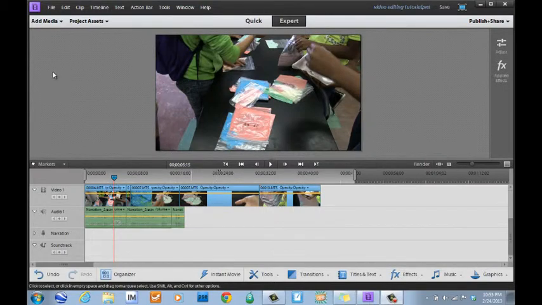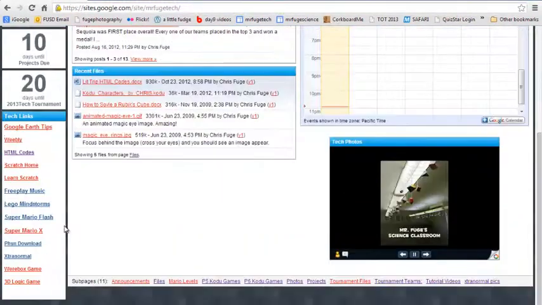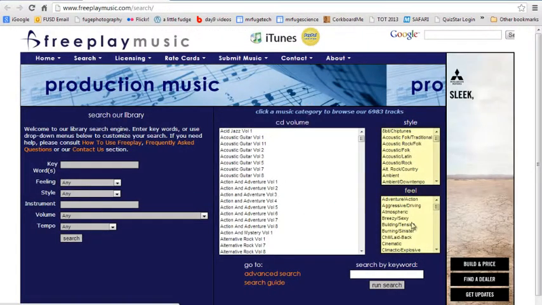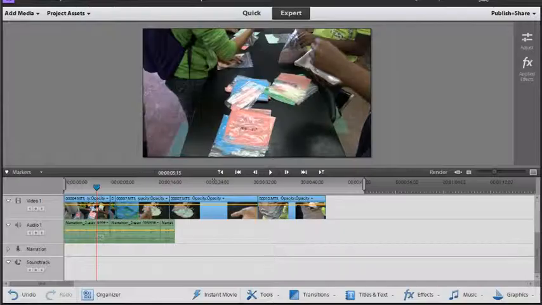So to do that, you need to first find a song, and we'll be using Free Play Music for that. If you've never been there before, you should be able to get there by going to Mr. Fugi Technology, and then I believe it's one of the links on the side, Free Play Music. You can search by style or feel, and if you need more help with that, I think we've got a tutorial on how to look for music. For now, we'll say I already found a song and I saved it to my computer.